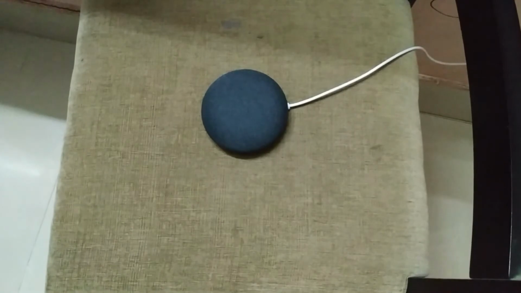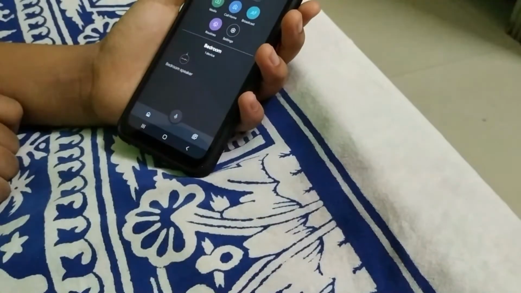So now I'll be turning off the lights. Okay Google, turn off the lights. Sure, turning off the divot_bulb. So now we will be showing you how you can configure it.